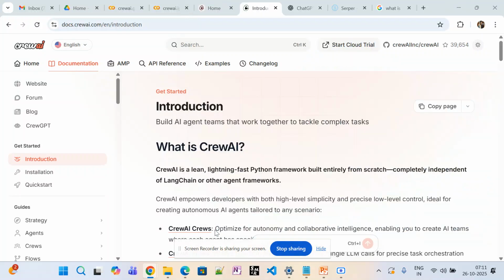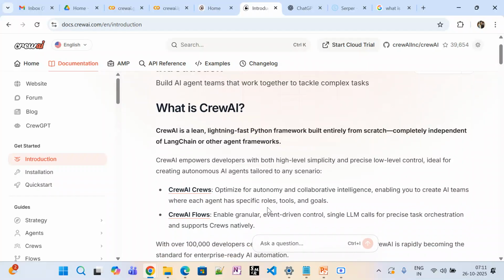Hello everyone. So today we are going to see what Crew AI is and what a multi-agent framework is.